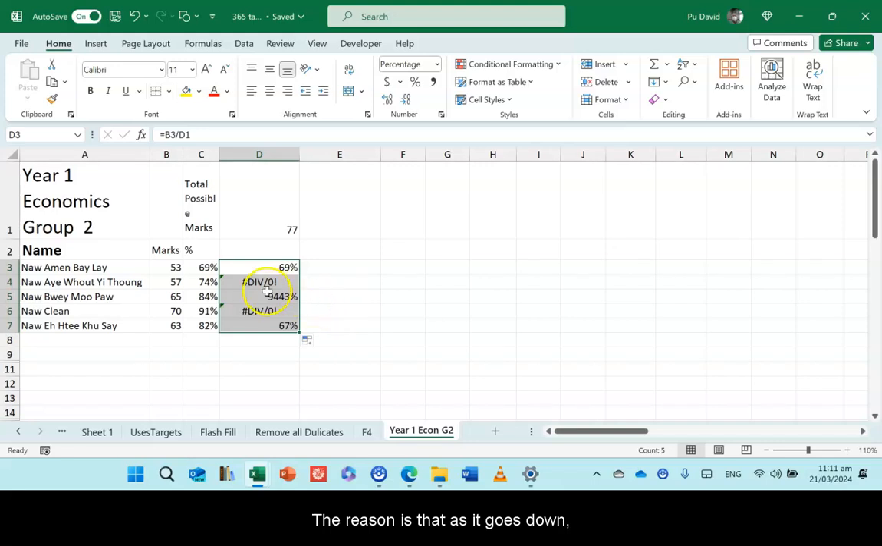And the reason is that as it goes down, we have B4, which is fine, but we're trying to divide by D2 because it's gone down one from D1. We don't want that to happen. So how do we stop that happening? I'm just going to delete those results we just got in column D.